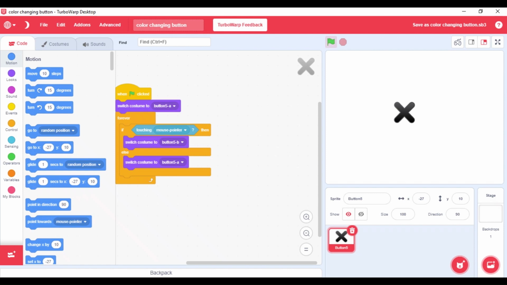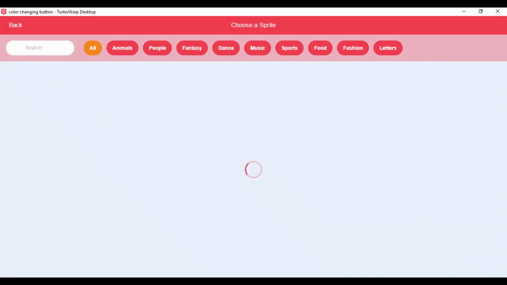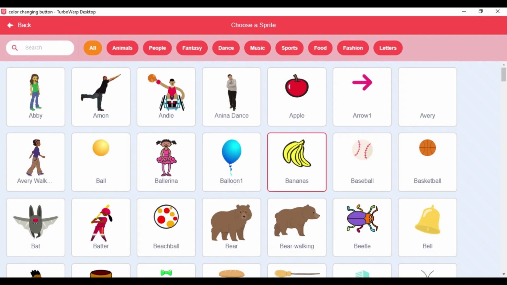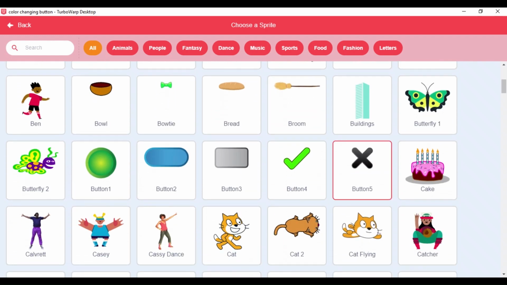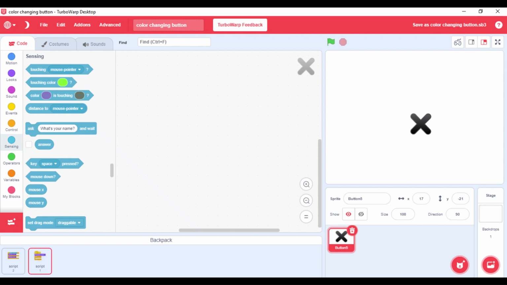Today I'm going to show you guys how to make a button that changes color when you have your mouse over it. First you're going to want to go to the sprite, choose the sprite section. You're going to scroll down until you get to the button 5, which is the X. You're going to choose the X.